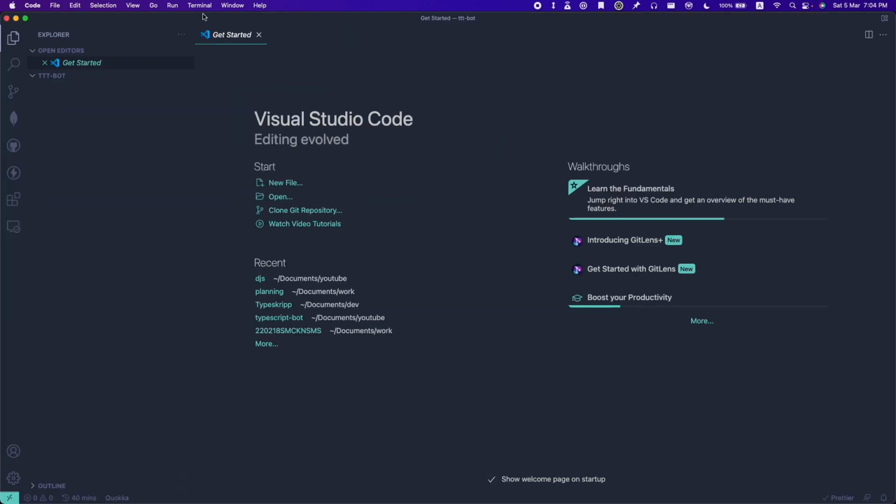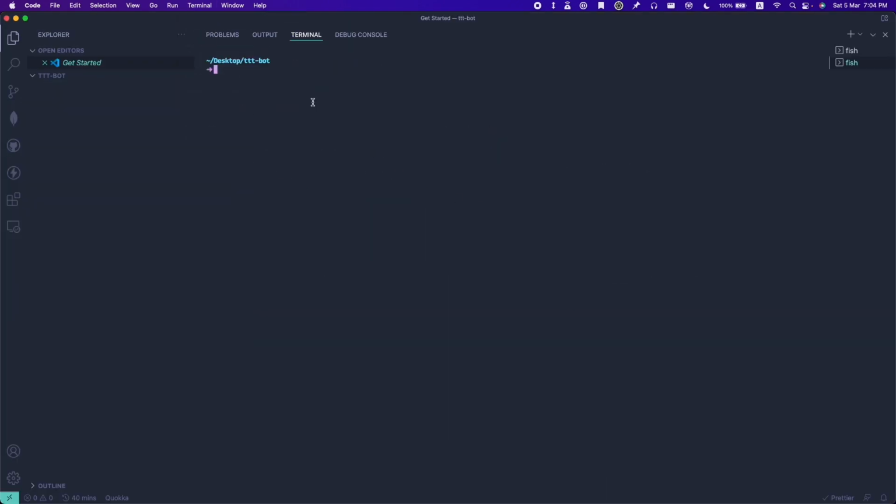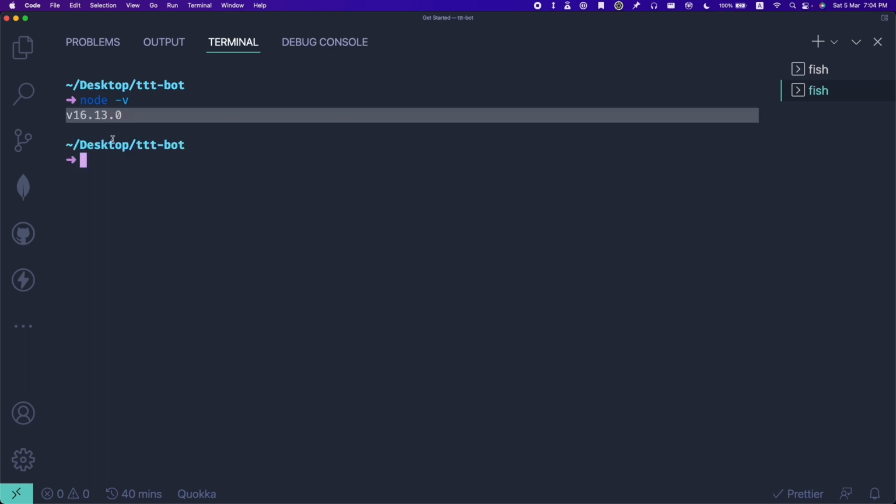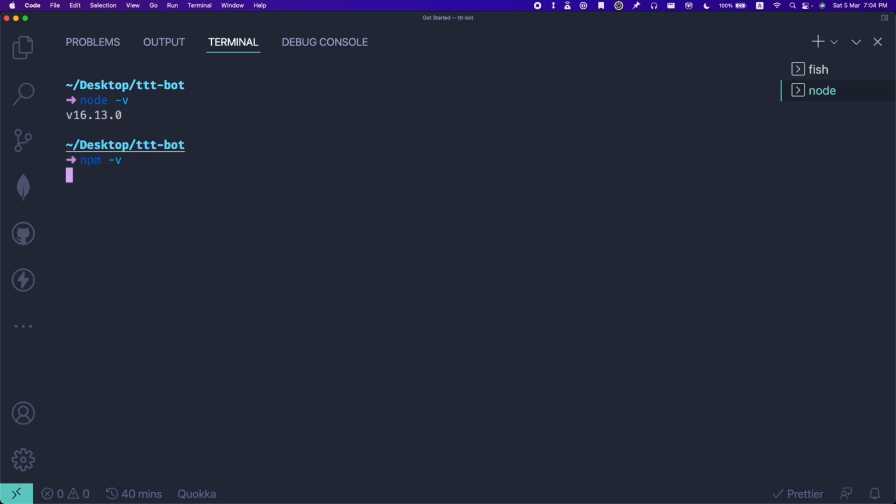Next thing I want to do is click on Terminal, New Terminal, and it will open like that. Let me show you guys. You just have to run node -v to check if you have Node actually installed, and npm -v. Make sure you have higher versions than these.